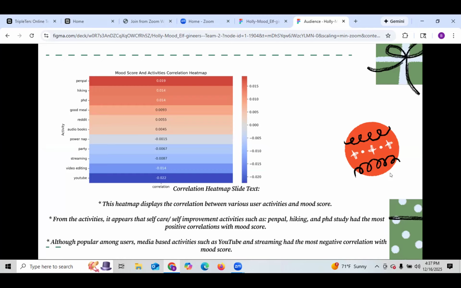Next slide. Here we have a correlation heat map that displays the correlation between several of the most popular, least popular, and moderately popular activities and mood score. From the activities, it appears that self-care and self-improvement activities such as pen pal, hiking, and PhD study have the most positive correlations with mood score. Although popular among users, media-based activities such as streaming and YouTube had negative correlations with mood score.